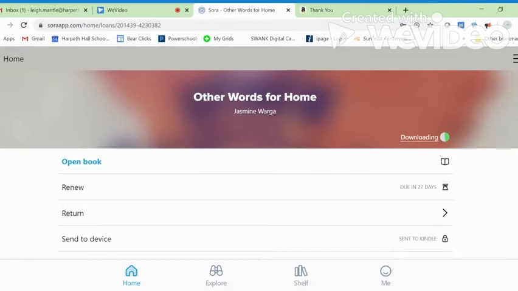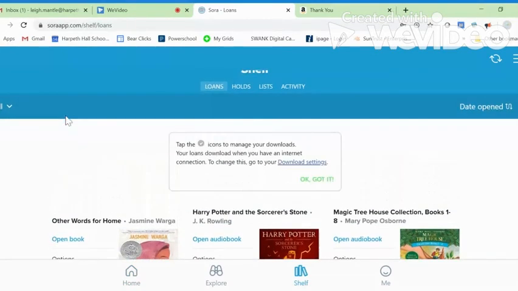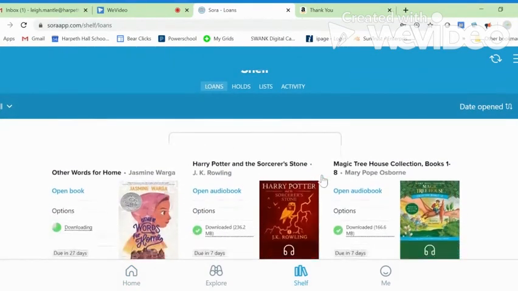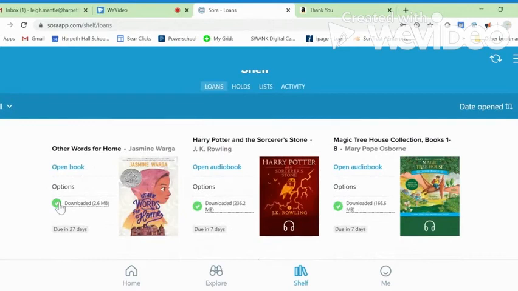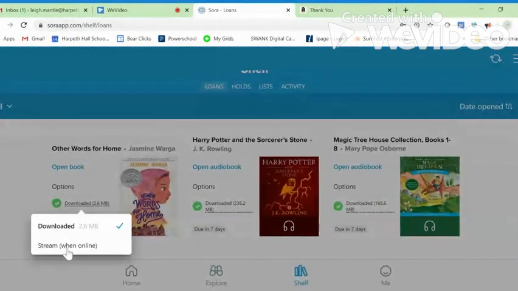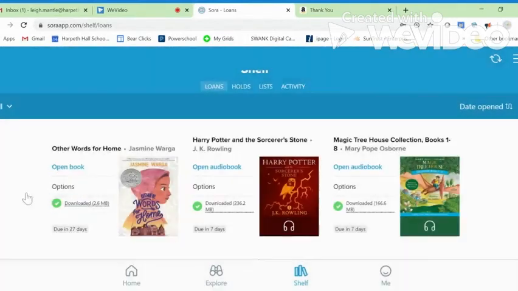So in this case, a couple of pointers. You want to make sure that the book is fully downloaded. You'll notice that I can do this cloud check mark right here. I can just stream when I'm online, or I can download the book. Especially important for audiobooks. You want to make sure the entire audiobook is downloaded before you are off the Wi-Fi or an internet connection.